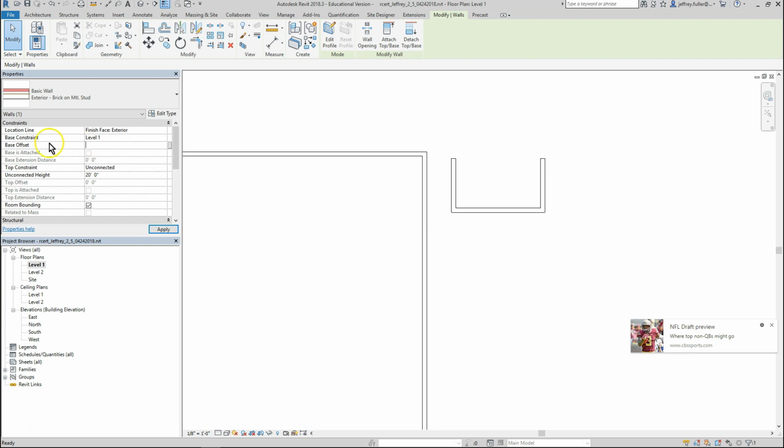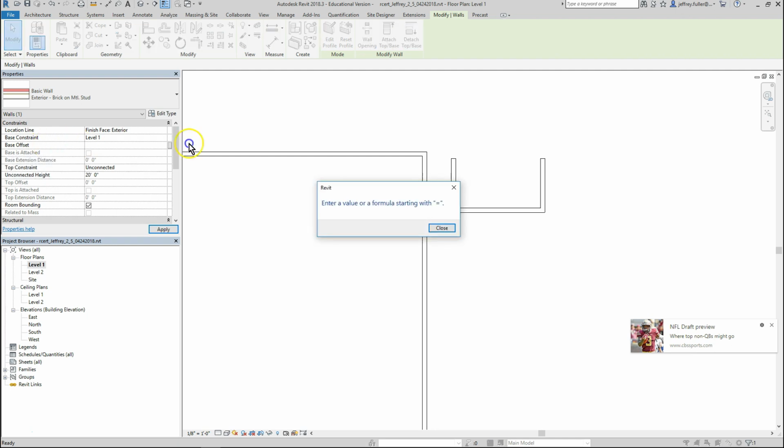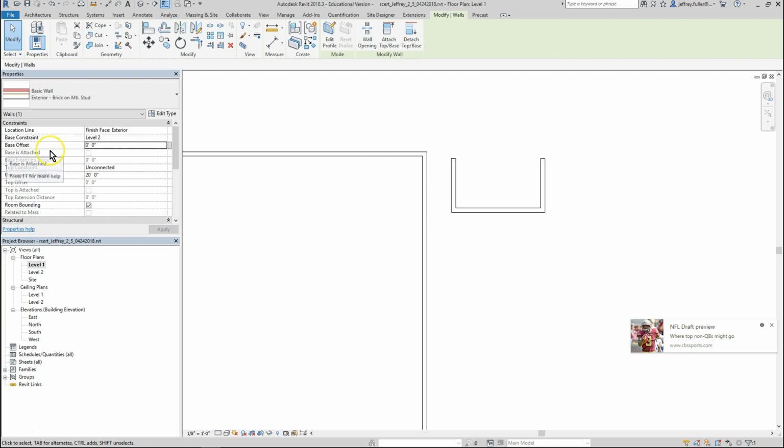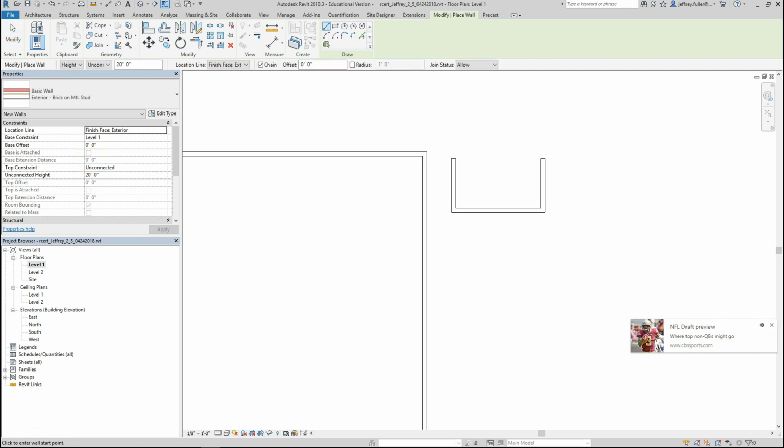Below Base Offset are other functions which are grayed out, and they only become active under certain circumstances. You will not need to know these for the user certification exam. The next active function is Top Constraint. If you click on the term Unconnected in the right column, it can be changed to up to Level 1 or Level 2. If you select the most obvious choice, up to Level 2, the top of your walls will be associated with Level 2, and just watch as I demonstrate.